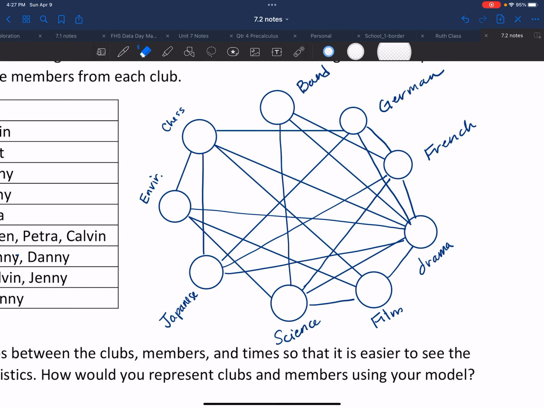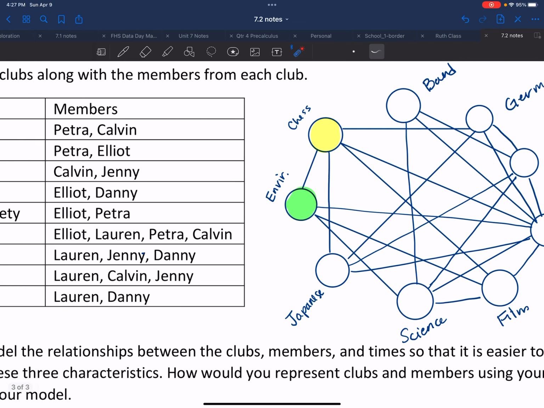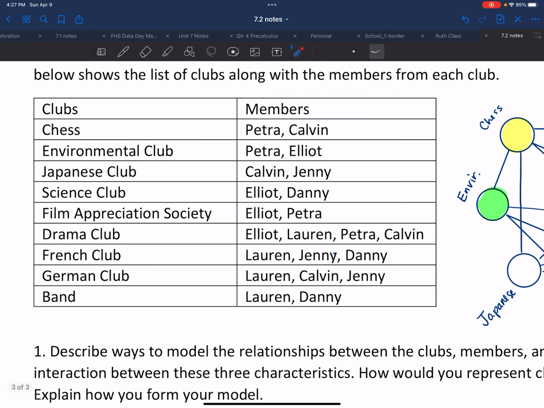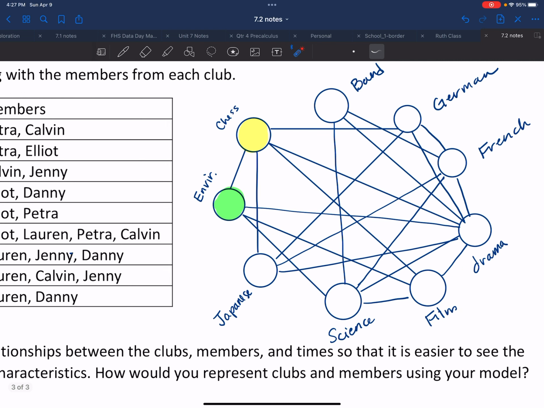All right. So now let's go ahead and take a look at our colors. So I'm going to go ahead and start with chess. So I'm going to connect with chess. Obviously, environmental is going to be a different color. Now, what's interesting is that when I look at Japanese, that has a connection to chess, but it does not have a connection with environmental. So environmental and Japanese do not have the same students in it. So I'm going to go ahead and make that one green.